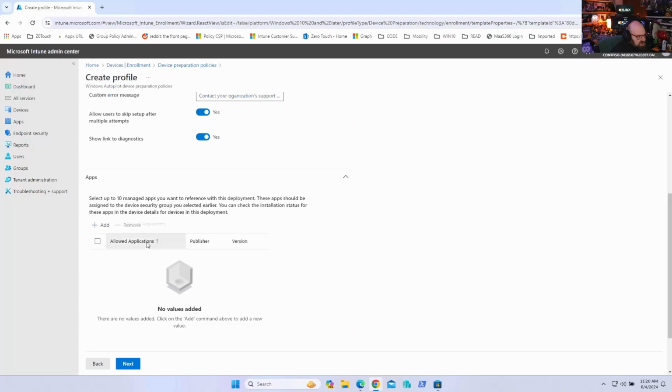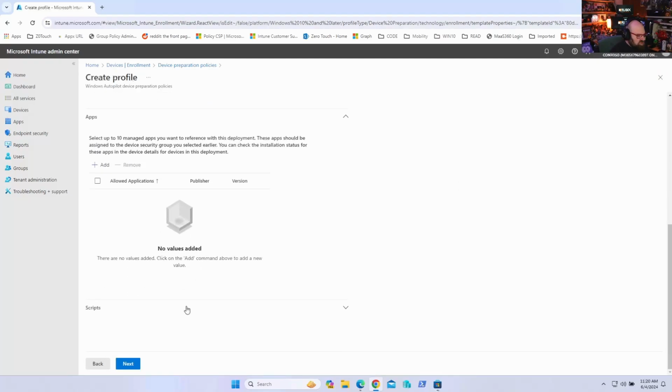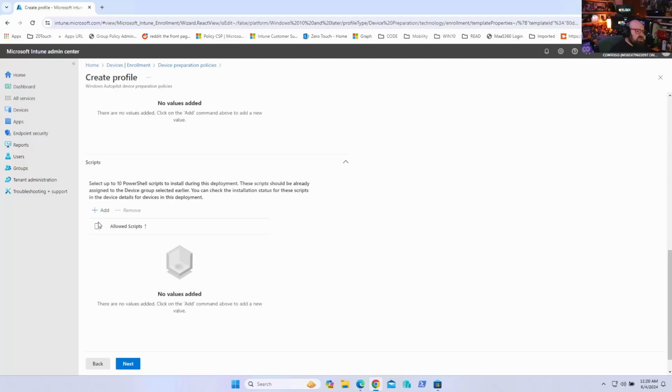Now, apps is very close to what we did before. Which apps do we want to assign to that group, and we want to track the installation status of. So I have 2 that I've done here. I've done Autopilot branding and Microsoft 365 apps, so Office. I kept it simple. Again, it's a new tenant, so I didn't have my usual stuff. You can also do the same with PowerShell scripts.